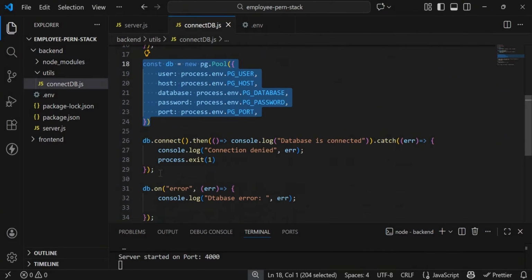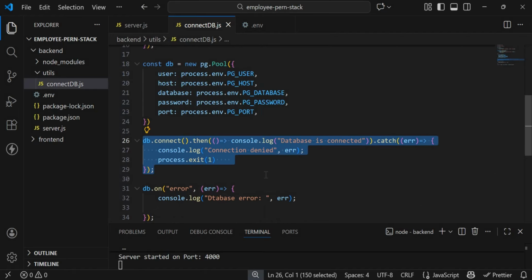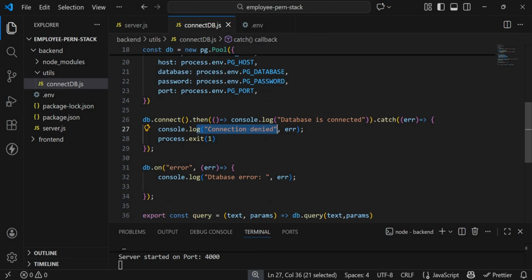So this is it right here. Next is to establish a database connection. If we're able to load the environment variable, the next thing is to create the database connection, right? So we've created our database connection. I want to display a message saying "database is connected" if we're able to establish it, and if there's an error, we want to say "connection denied," then exit the app.